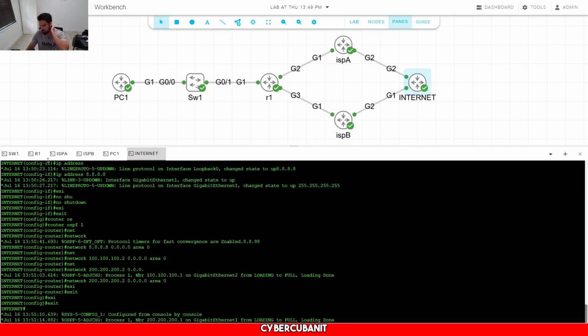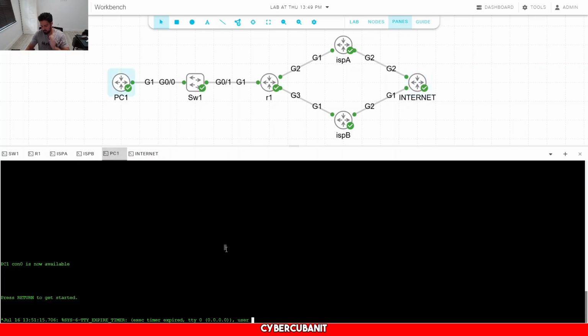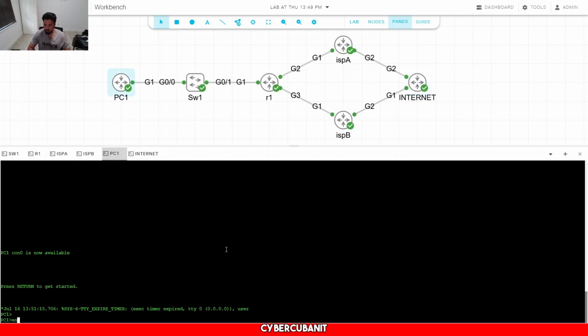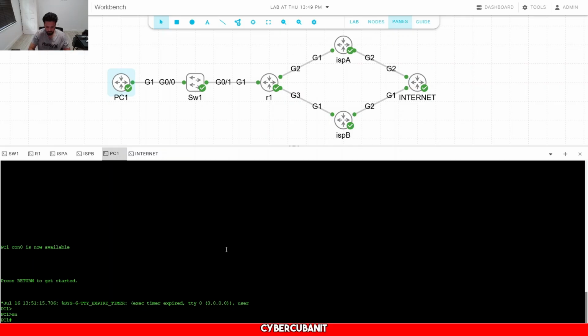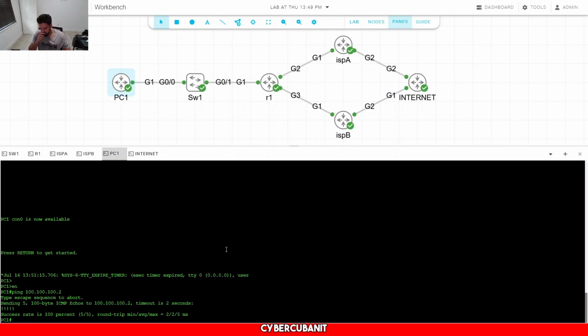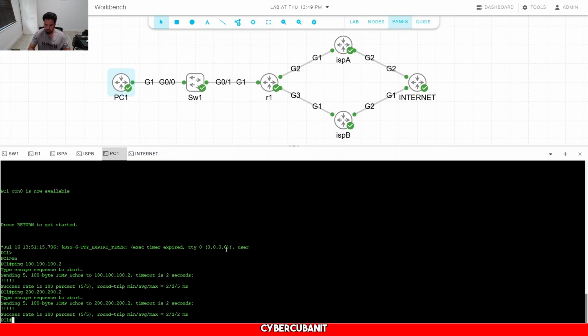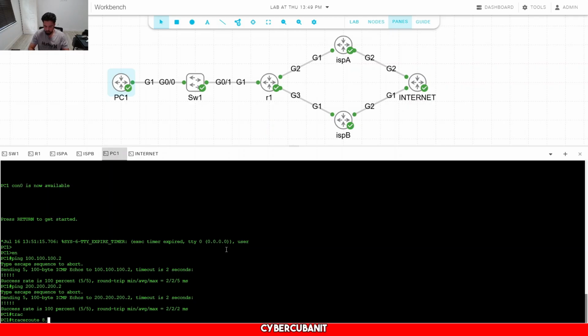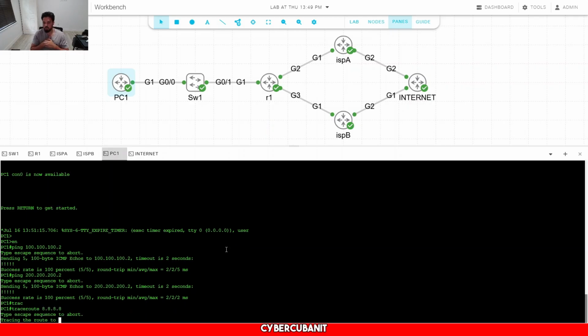Alright, so before we do the access list to highlight how it's gonna switch from ISPA to ISPB, let's first do a trace route from PC1 to the internet. But before we do a trace route and get stuck in an endless loop, let's make sure this thing works. Can I ping 100.100.100.2? I can. Can I ping 200.200.200.2? I can.